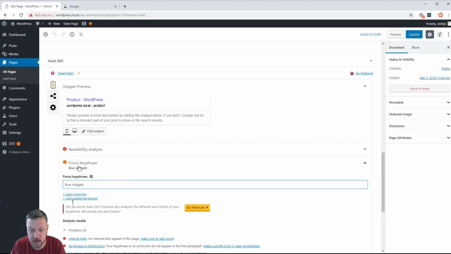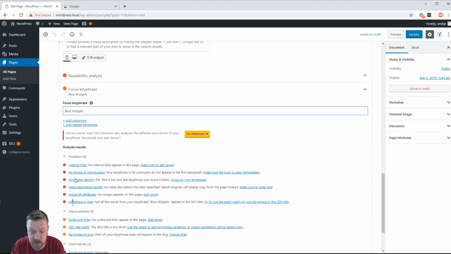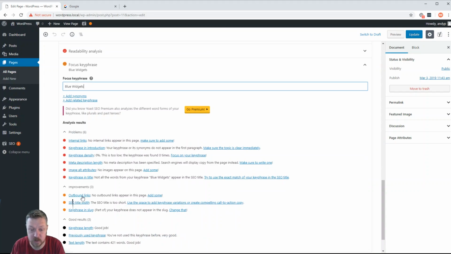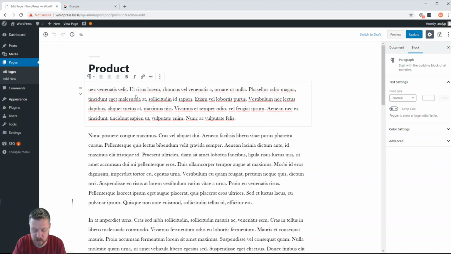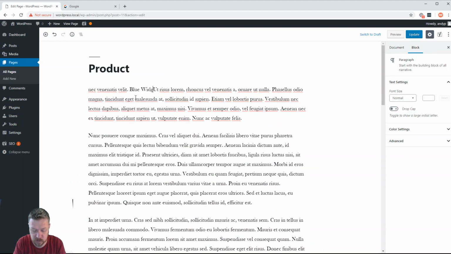Okie doke. And it scans the page and it gives us a traffic light, basically. So it's currently saying this is amber. We need to do stuff to get this to rank. And the nice thing is it actually gives you a list of issues that it's found within the page and guides you through making those changes. So for example, one of the points here is our key phrase does not appear in the first paragraph. Okay, so let's scroll up here and let's just add blue widgets.